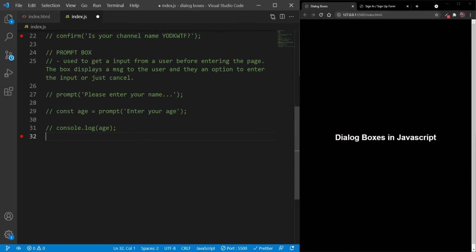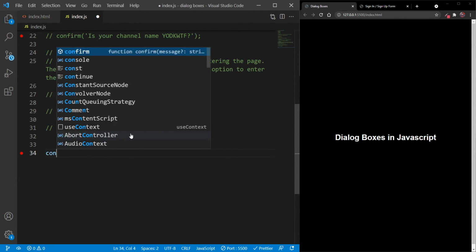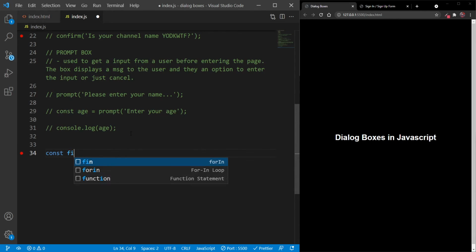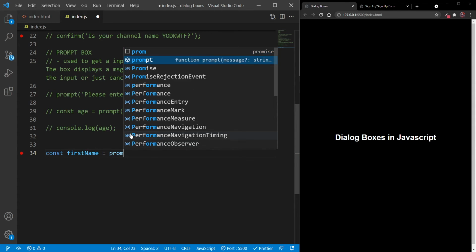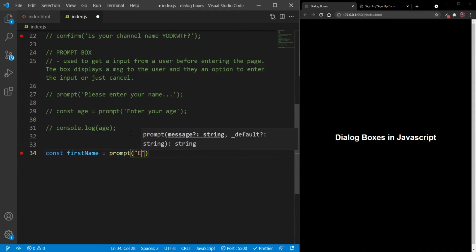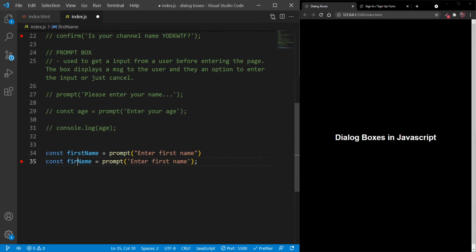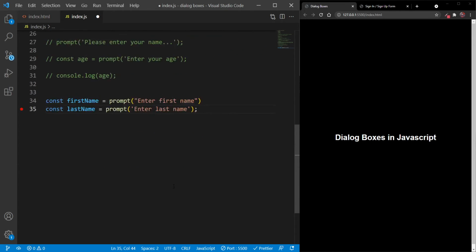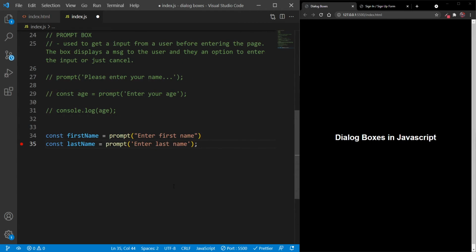And now what I'll do is I'll create two new variables. First one will be called firstName, and we'll ask for the first name using our prompt box. Enter first name. Okay, I cannot spell anything. Then I'll copy it, and we'll just change the second variable to lastName. Enter last name. Again, we are using the prompt box. And now we can save and see what we have right now.